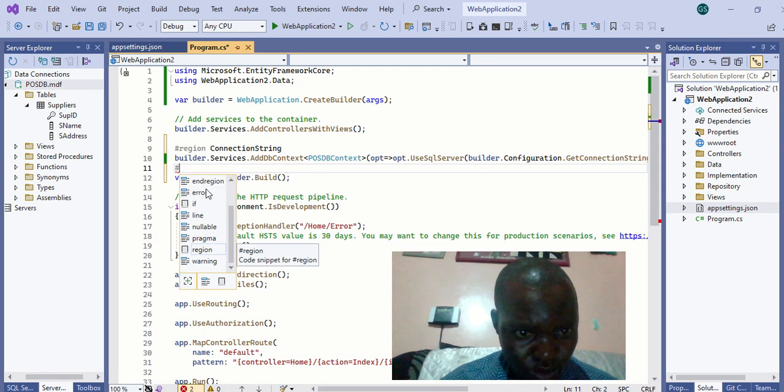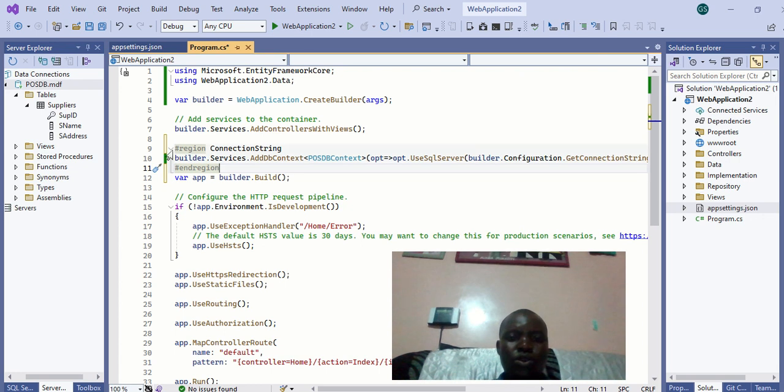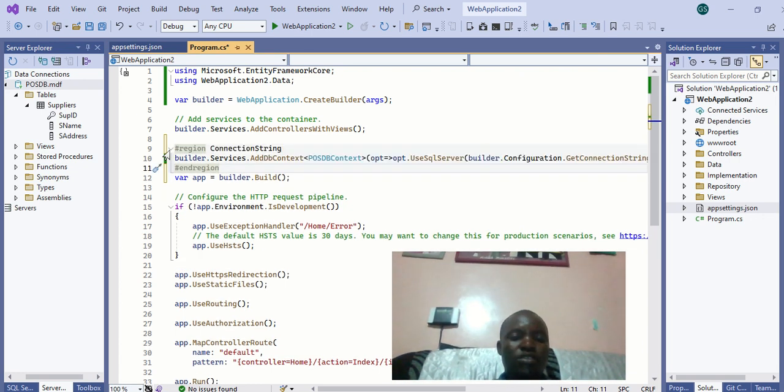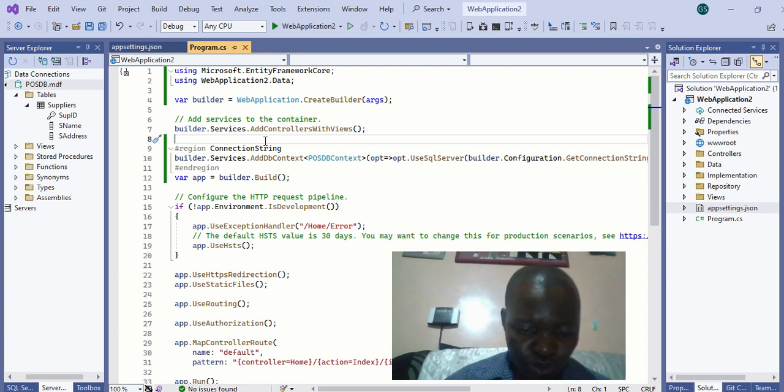And region. So this one can be closed like this. It's been closed. You know that this is a connection string. But don't worry about this one. It does not matter much about the coding.